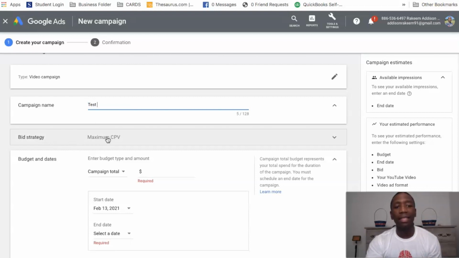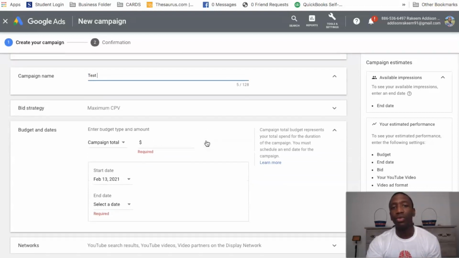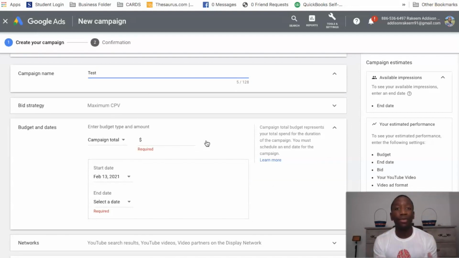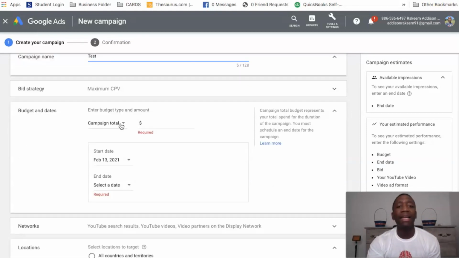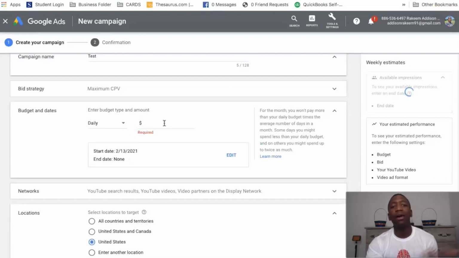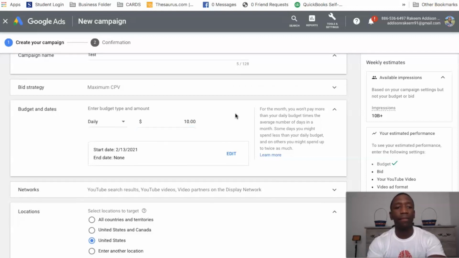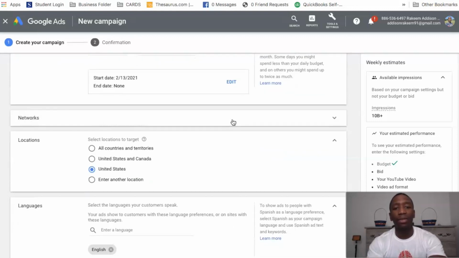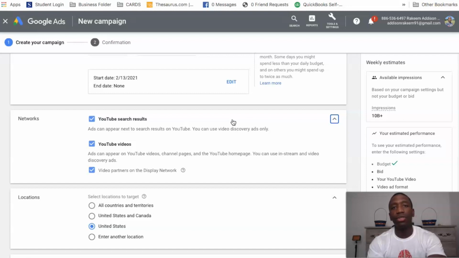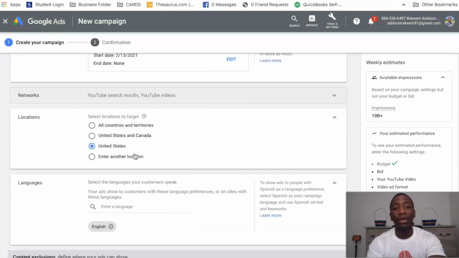And then the next is the bid strategy. So make sure, depending on what it is, since I'm using video, it's going to be maximum CPV. Now, I never leave it on campaign total. I always go with a daily budget. So I'm just going to go with $10 per day right here. And then you can see the networks, right? So depending on where you want it to show up, make sure you choose the appropriate network. So I'm going to take off video partners on the display network, and I'm just going to leave these two on. And then as I continue to go down, you can see it's set for United States and English.